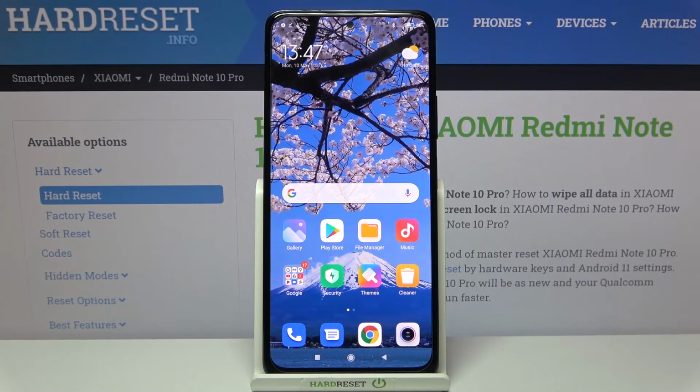So actually that's all. This is how to show or hide the caller ID in your Redmi Note 10 Pro.